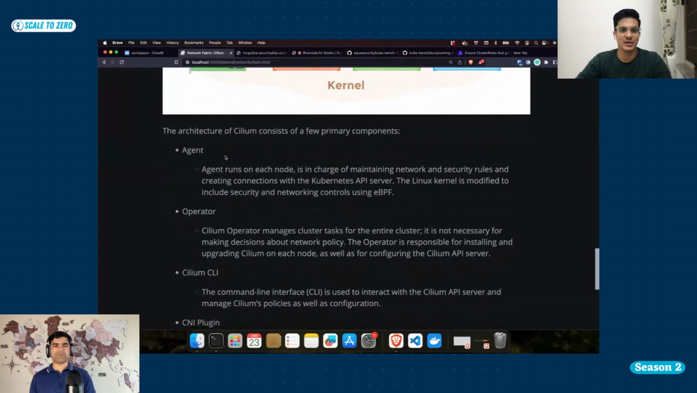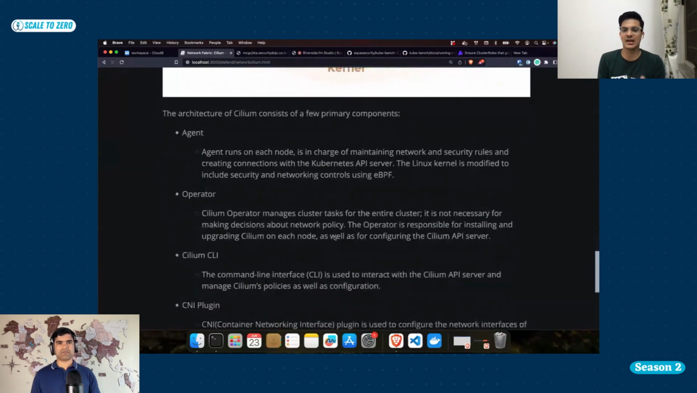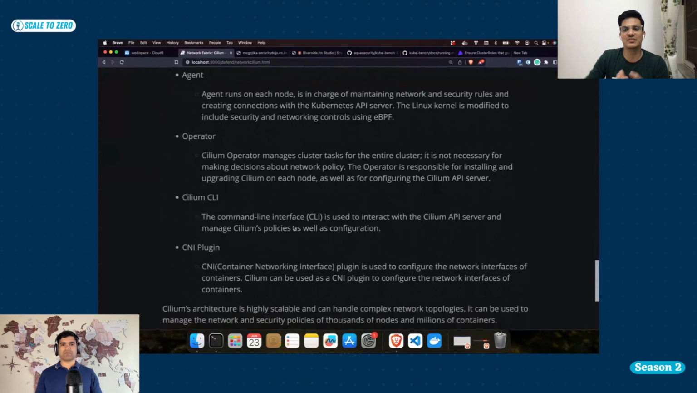Okay. So there is an agent of Cilium which is running on each node, which is basically in charge of the rules and creating the connection with the Kube API server. Then there is an operator which manages all the tasks in the entire cluster. It won't take decisions about the network policy. It is for the installation or the upgrade of Cilium on each node, or checking whether the Cilium API server is working as expected or not. So it is the management of Cilium itself.